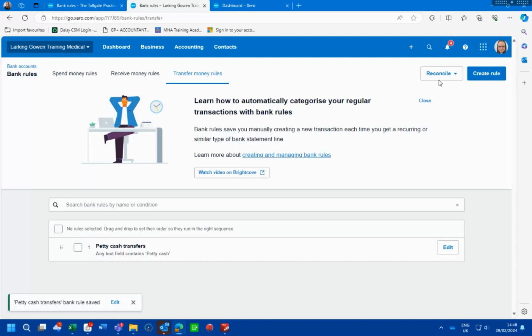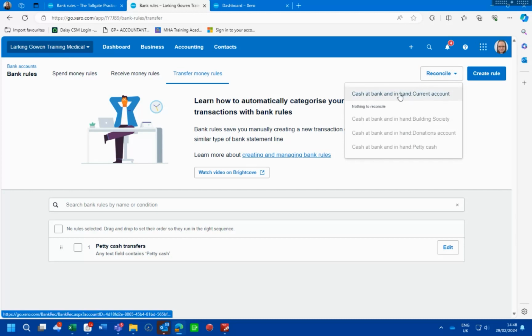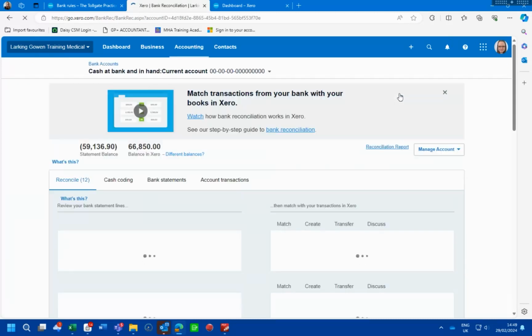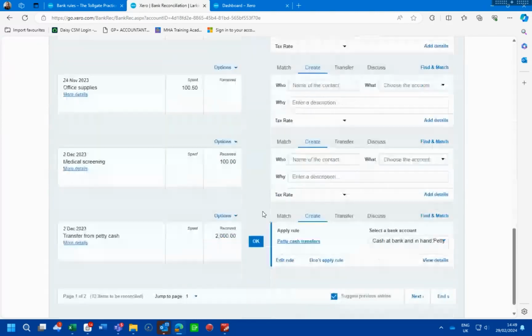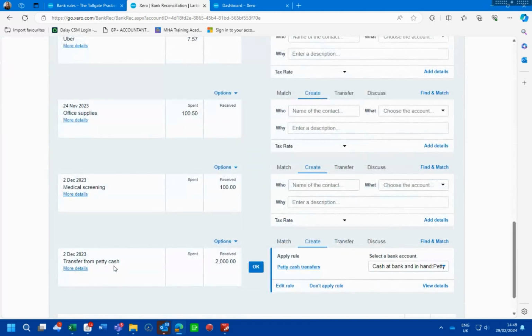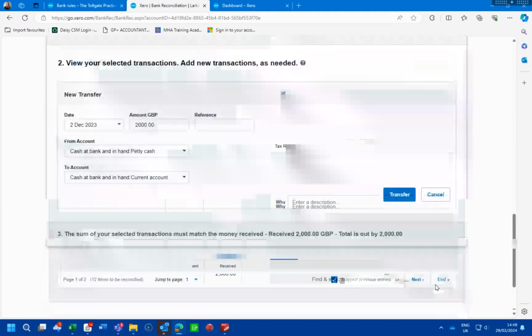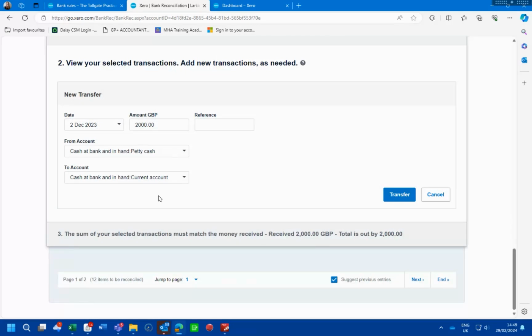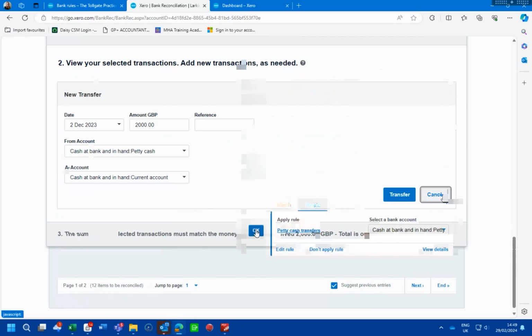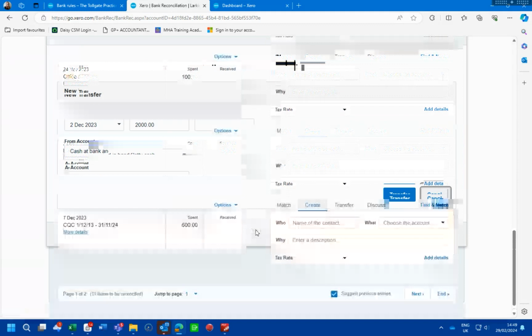If I go back up the top right here, it's another way to get back to your bank account. If we scroll down, I can see there's a transaction here. Money's coming in from petty cash and it's automatically applying the rule. If I view details, you can see that it's transferring £2,000 from the petty cash to the current account in the bank. If I hit cancel, and OK, that will match those monies via that bank rule.